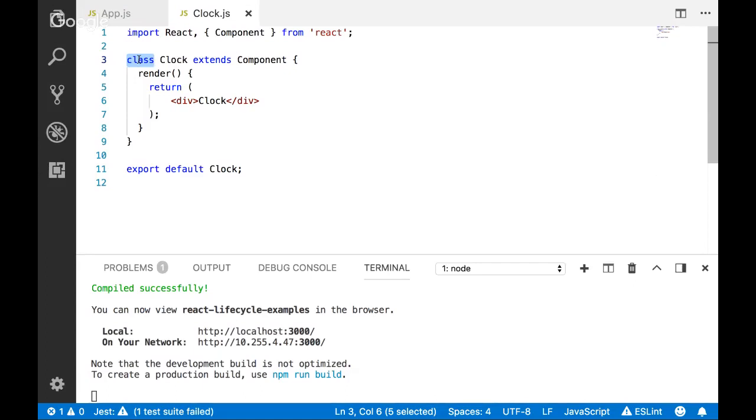But in this case, we're showing life cycles and we need internal state, so we're going to create a class component. So does that mean we use functional components for less complicated stuff and class components for complicated stuff?